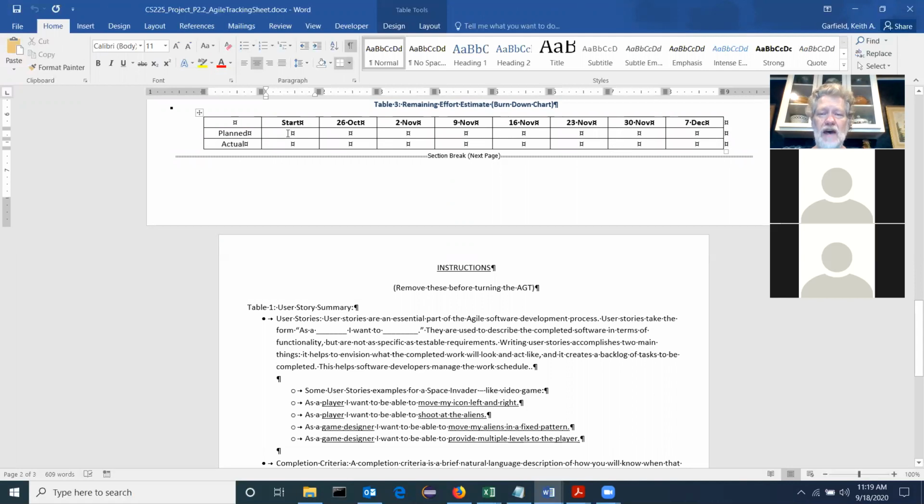Under planned, all you do is you add up all of the hours that you think each user story is going to take, and you put that number there. This is going to take me 60 hours. And then down here under 7 December, which is when everything is due, you put in 0, and then you evenly distribute those hours. So it's going to be 60, I don't know if this will work out, 50, 40, 30, 20, 10, 5, 0. Make it work out even.